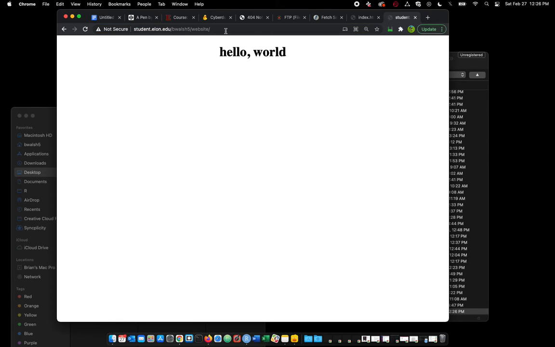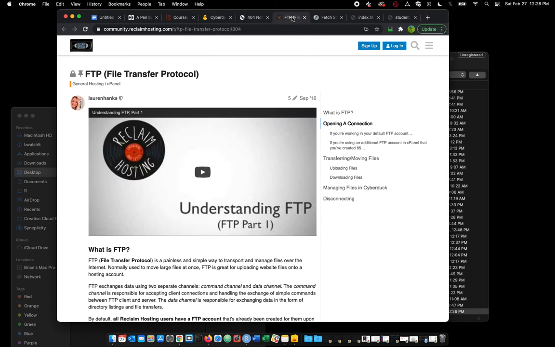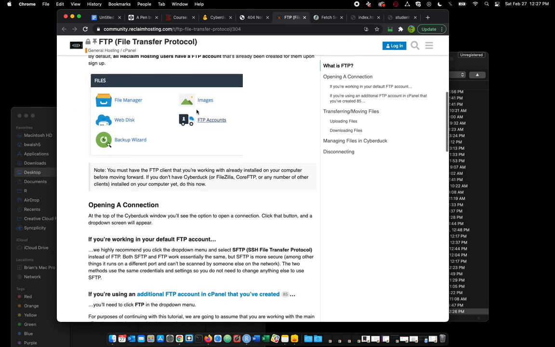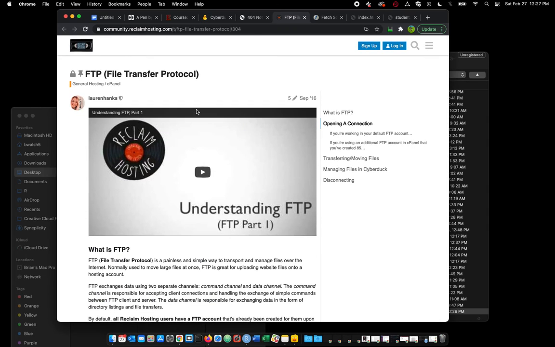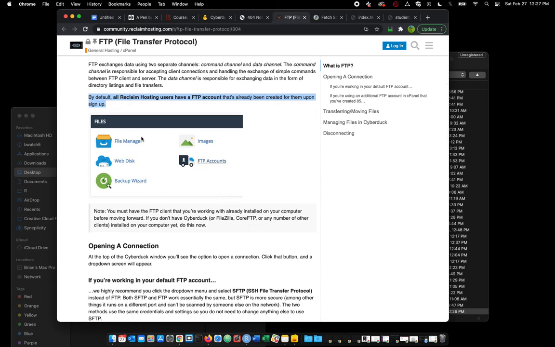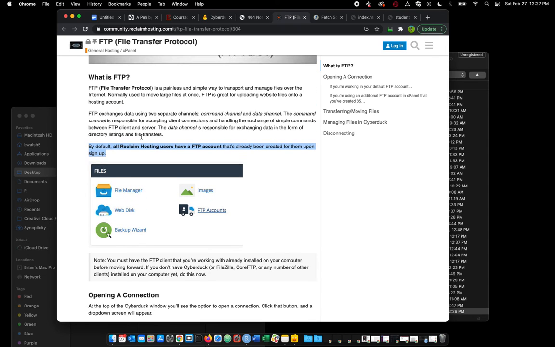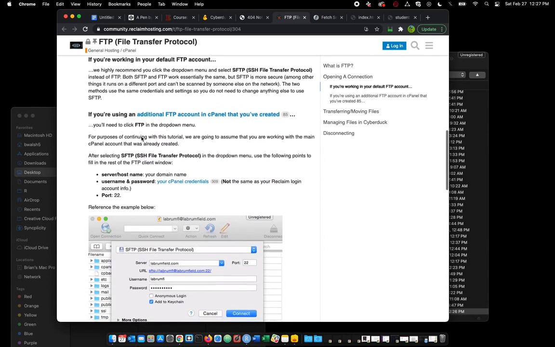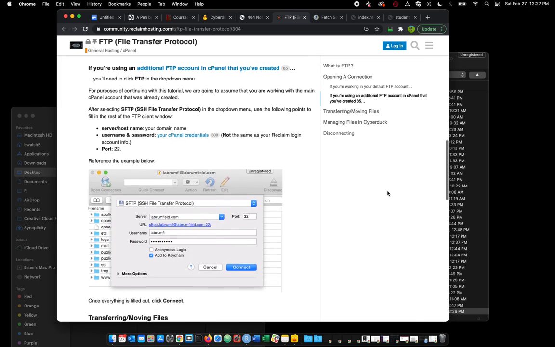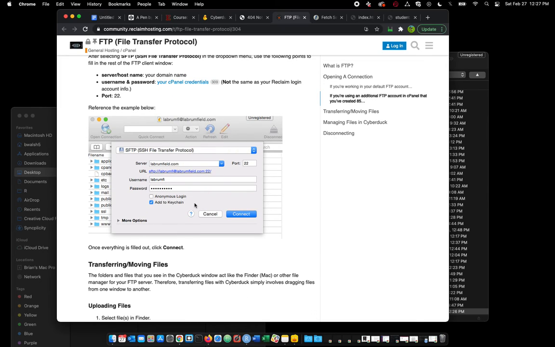So how do we get CyberDuck set up to be able to connect to a server? Well, for many of you, you're going to want to do this using Reclaim Hosting. And if you Google Reclaim Hosting FTP, you'll find this link, which tells you how to set it up. I've read through it, and basically what it told me is you have an FTP account already set up for you. And I believe it's based on how you log in to, let's see, it says your cPanel credentials, which I believe you all have seen. And the screenshots in here are actually from using CyberDuck. So it should be pretty straightforward.